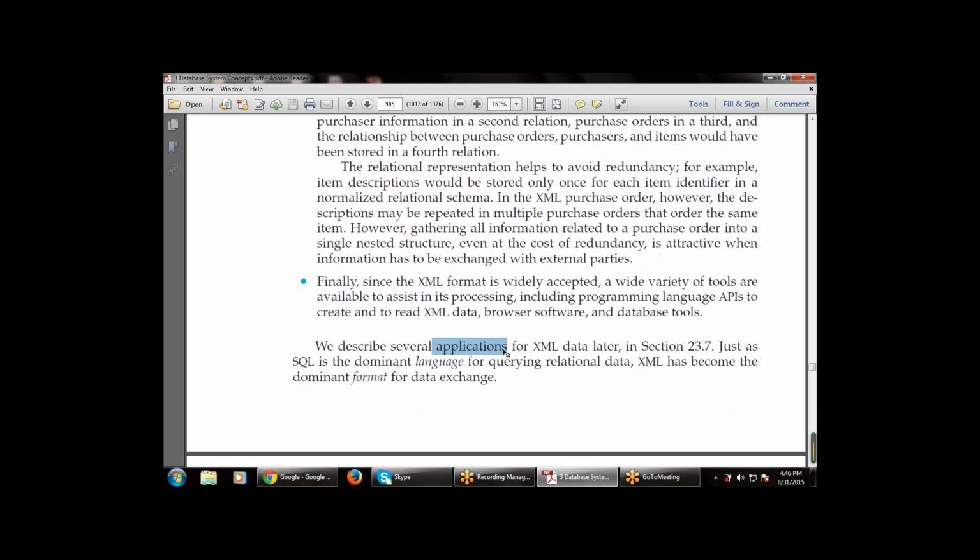We describe several applications for XML data later, in section 23.7. Just as SQL is the dominant language for querying relational data, in the same way XML has become the dominant format for data exchange, that is, how to exchange the data that is provided by XML.